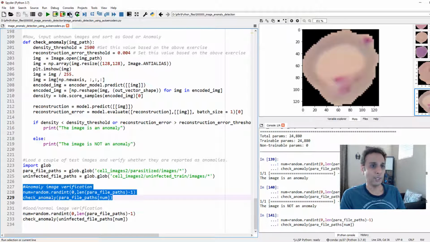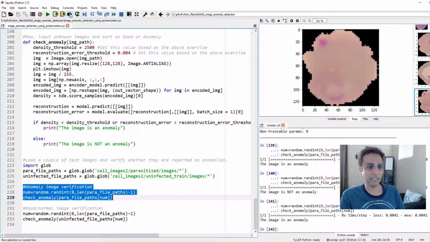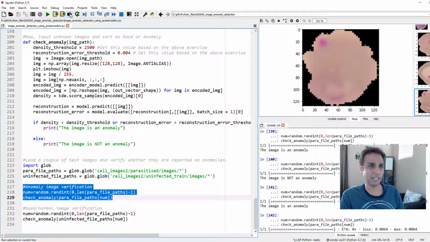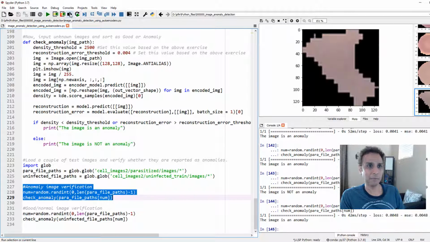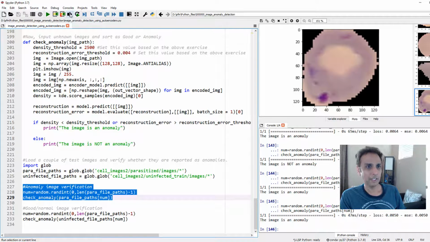So let's go ahead and check this on a couple of things. It says this is an anomaly. Obviously it is an anomaly. This is an anomaly. Let's do one more. This is not an anomaly. So I think some of the faint ones, this is obviously not an anomaly. This is, I mean, you can see this is an anomaly.